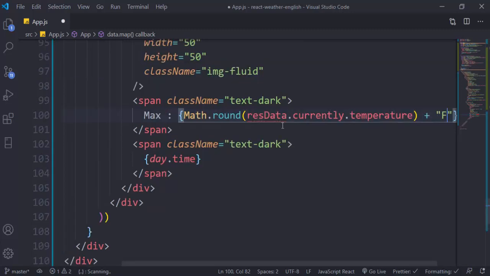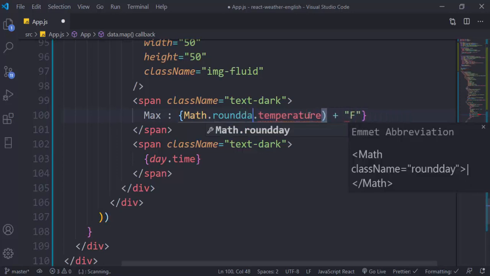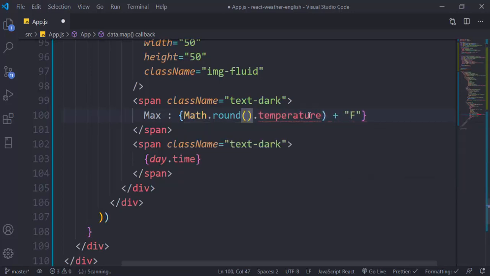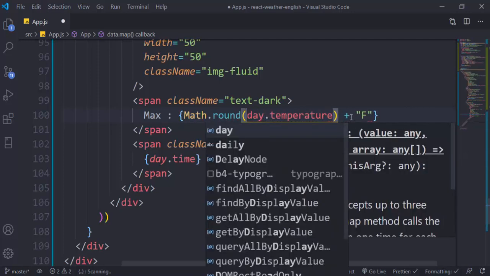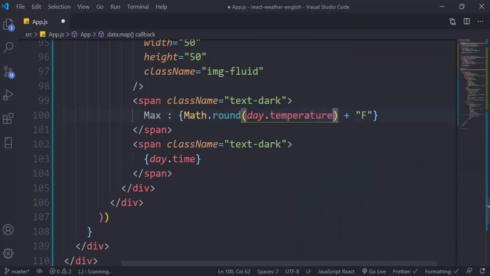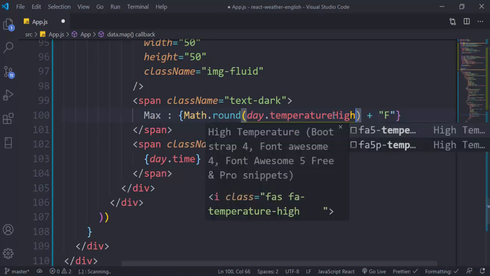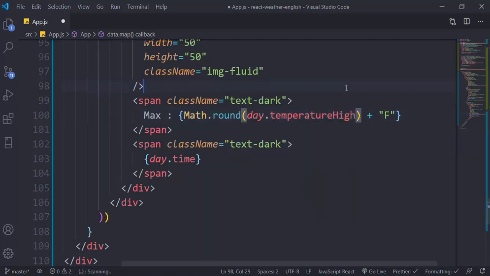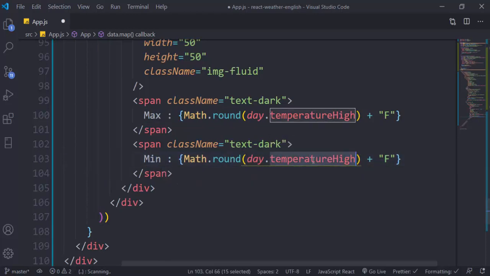Here we have not the rest data, but we have a day, and to get the temperature, which is the max or the high temperature, we get it from temperature high. Same thing for the minimum temperature. Here we can put min, and we get the day temperature, and we change it to low. This one like this.